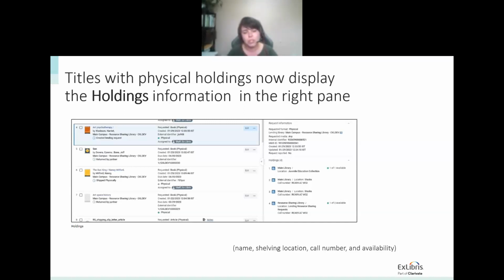So if that's information that's of interest or relevant to you, prior to, well, really at any point in your workflow, it's now there visible to you. You don't have to go elsewhere to look that up.